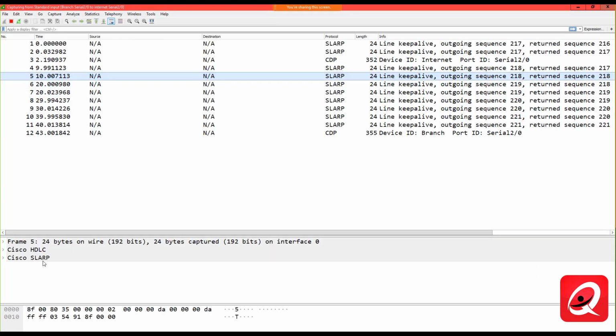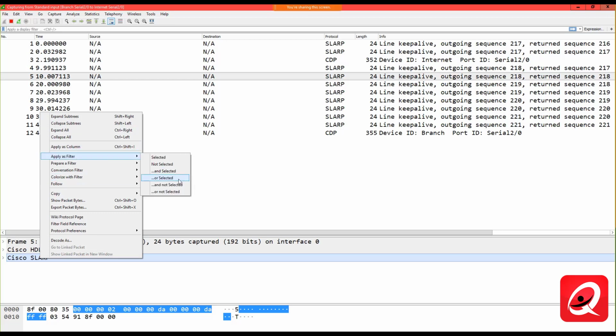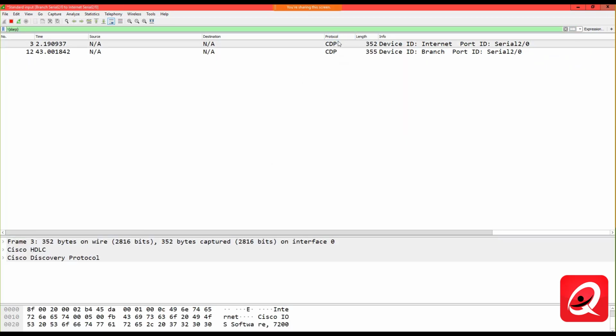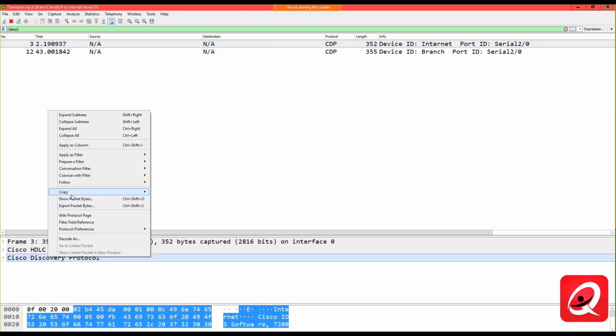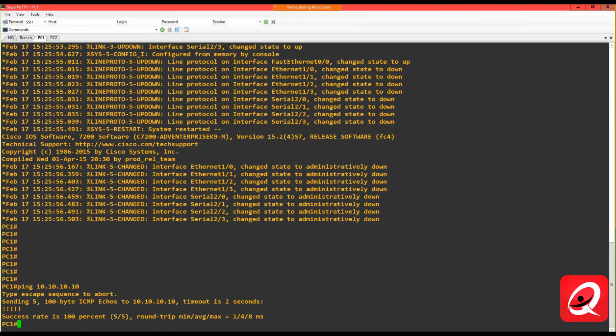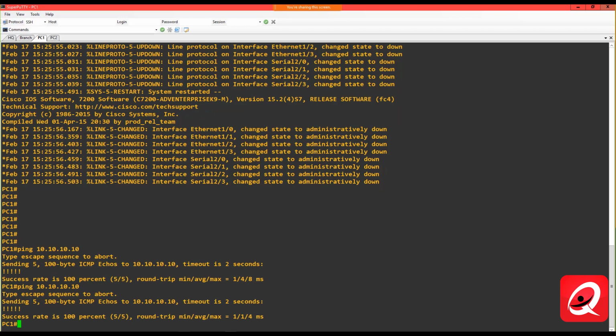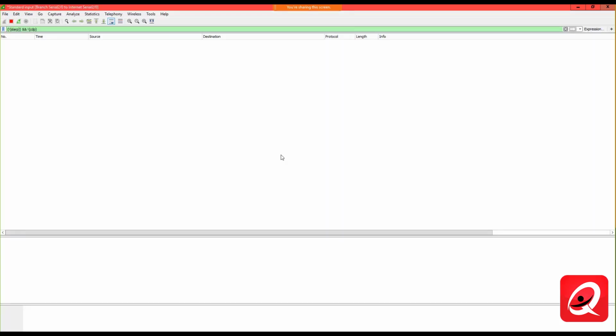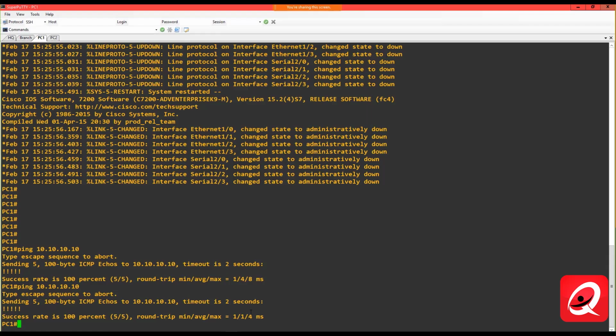All right, let's get rid of this, apply filter, not selected. Let's also get rid of CDP, apply filter, also not selected. All right, so let's do our ping again and see what we see here. All right, so we're not seeing anything here. Let me try something else. Let me do a trace route.